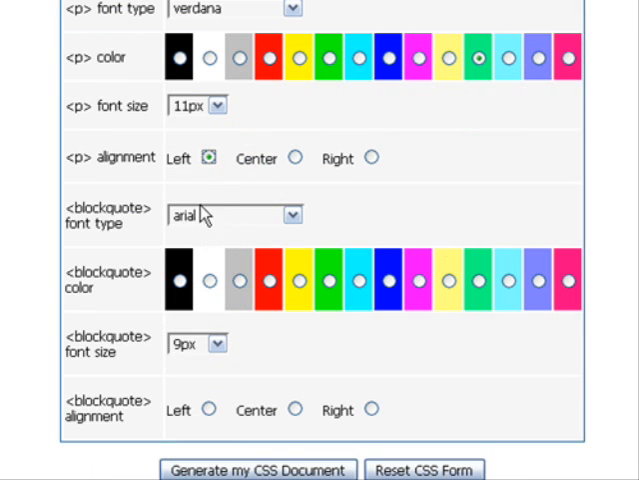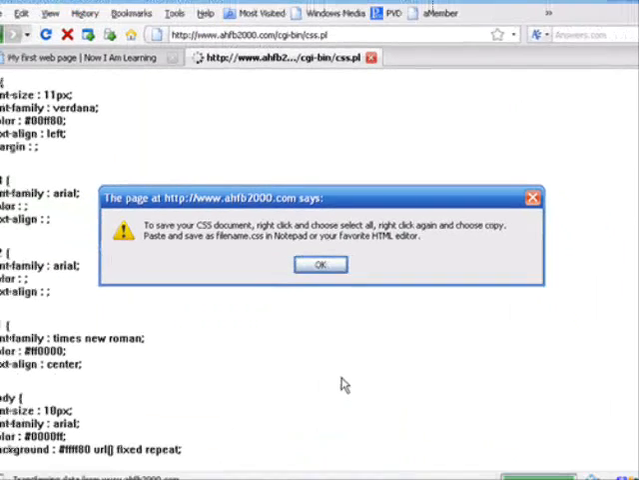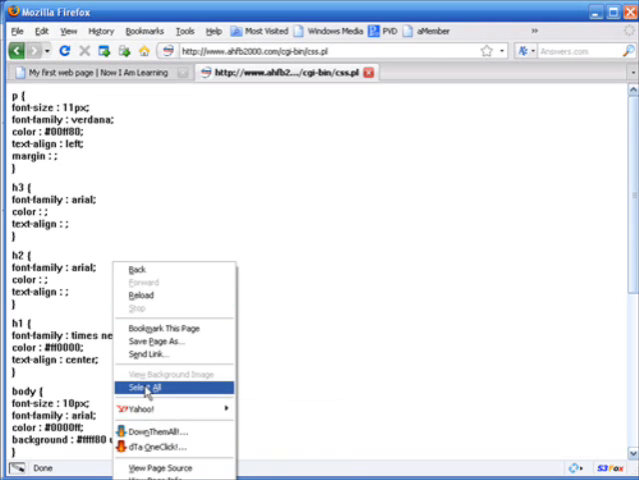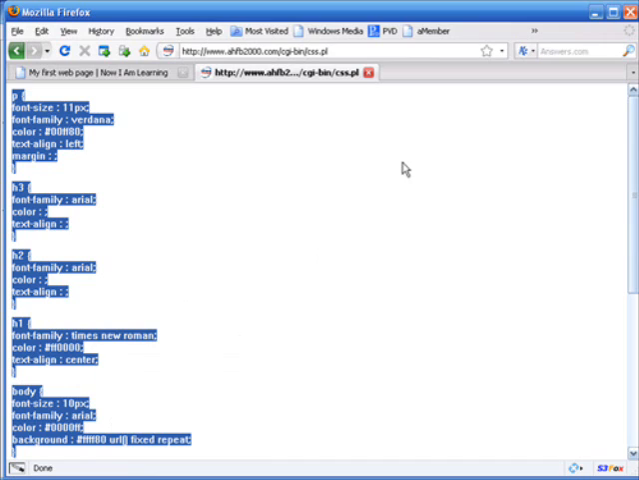Block quote, that's what's indented. And again, you can change the alignment and the color and all that, but we're not going to mess with that. Now then, generate my CSS document. Yada, yada, yada, blah, blah, blah. And here we go. And now then, what we're going to do is, instead of highlighting all this, we're just going to right-click, select all, right-click, and copy. Now then, we need to open up a blank text document.